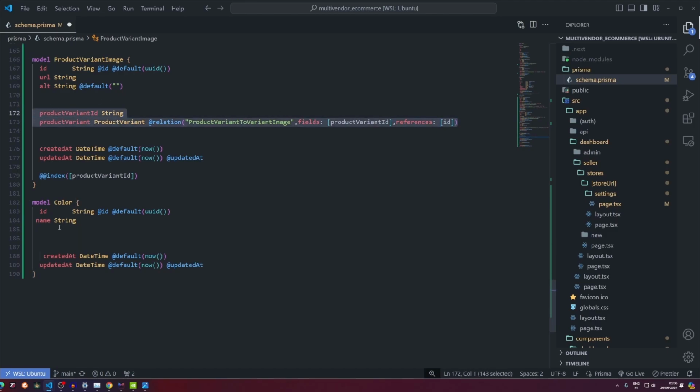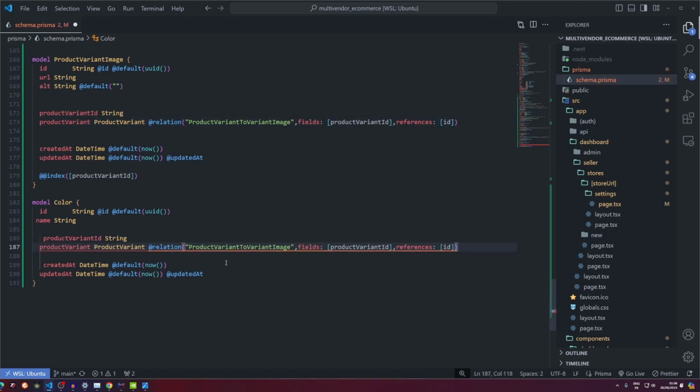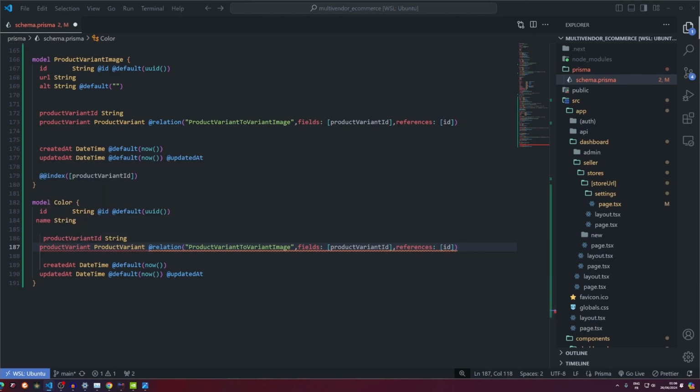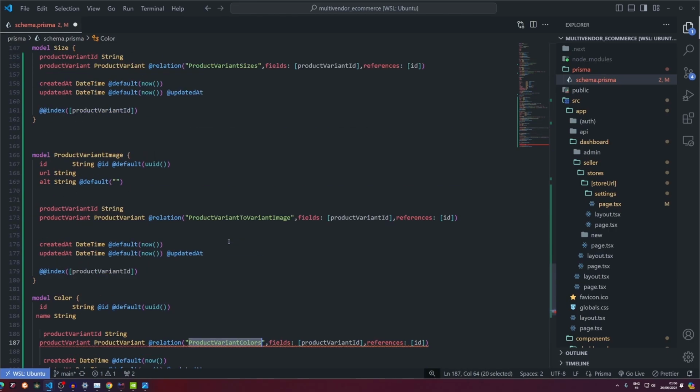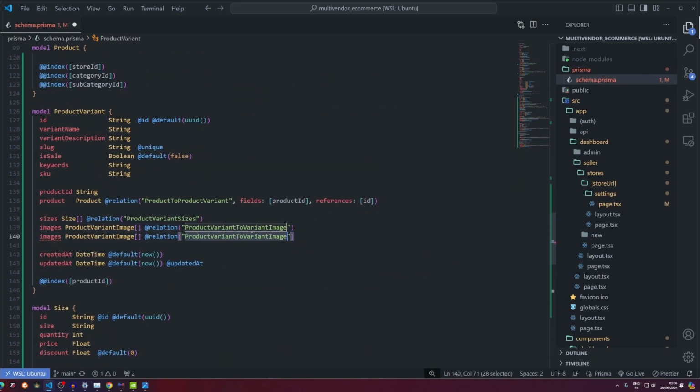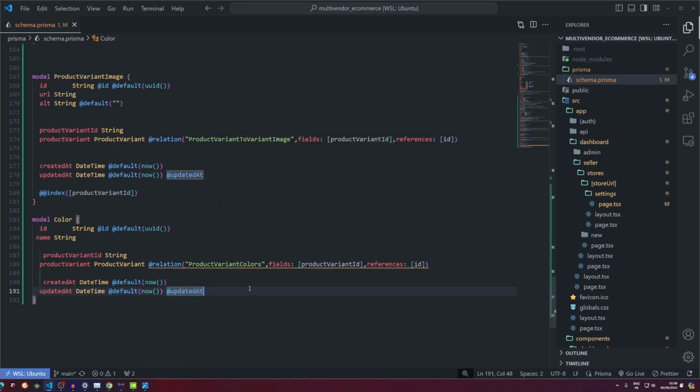Let me just copy it and paste it here, and this time we can call this product variant colors. So this is the name of the relation. This one is going to reference the ID of the product variant. Let me take the name, go back to our product variant, and then under here, I'm just going to copy this, change the name of the relation, and this one is going to be for color. Okay, and let's call this colors. And yes, that's it. Let me just go and add the indexing.